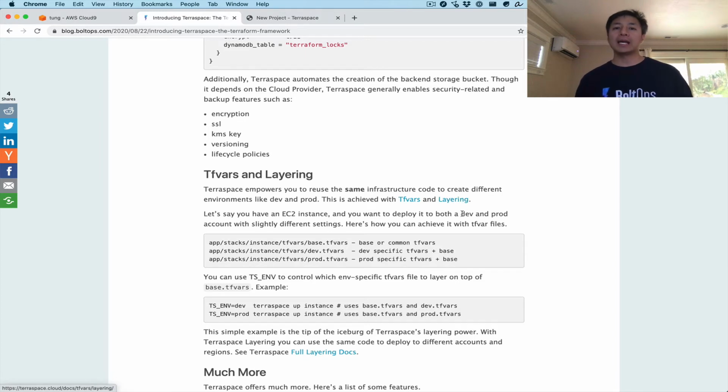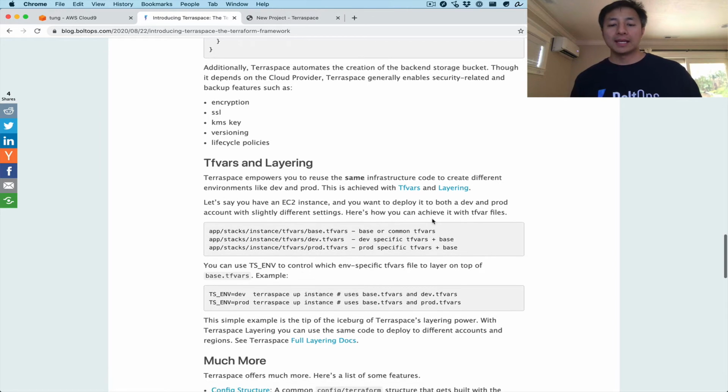So layering is this additional concept that's added where you could have, let's say, some common TFRs like base TFRs here. That's a special TFRs file that's always going to get applied if it exists. And then it's going to take base and then it's going to take dev and layer those together. So it combines them. Or it's going to take base and prod and combine them. And it combines them based on TS_ENV. TS stands for Terraspace. So TS_ENV, by default, is set to dev. But then you can override it with prod here.